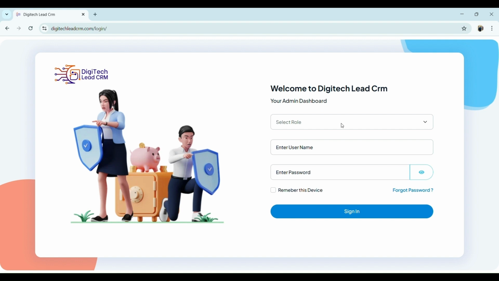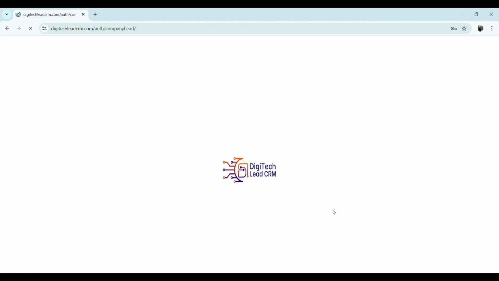From our credentials, we have two roles. First is the company head and second is the counselor. What we create and give you the ID and password for is basically the company head. So I will select the company head, and since we are logging into a demo, I will put the ID and password of the demo in it. As soon as I put the ID and password, if they are correct, it will directly take me to this dashboard.